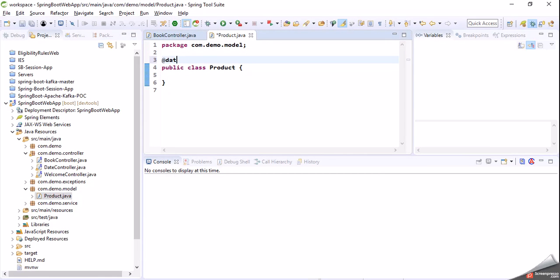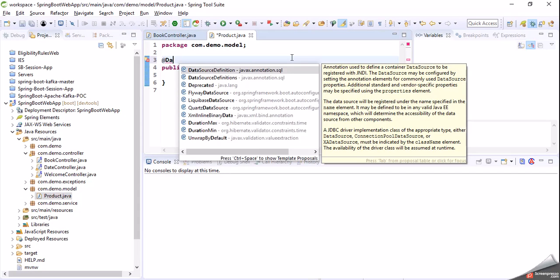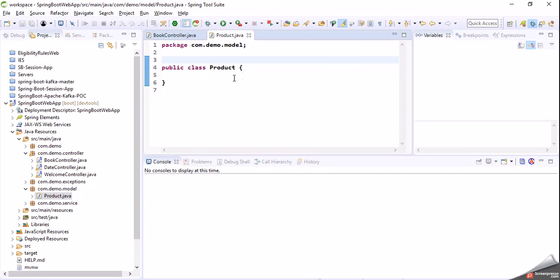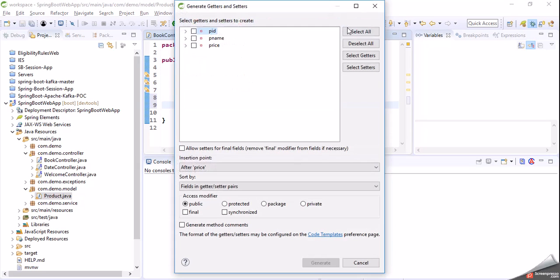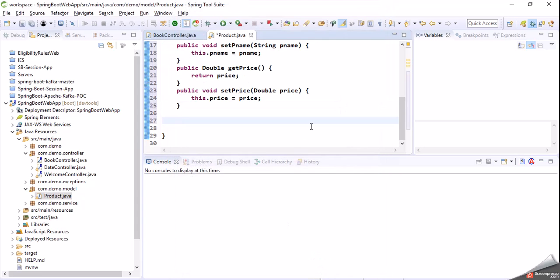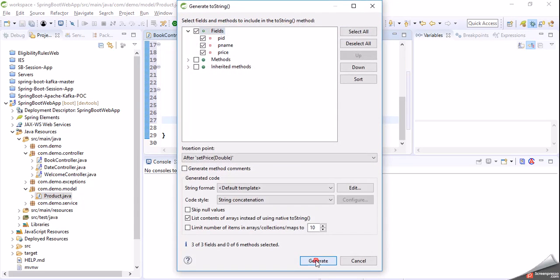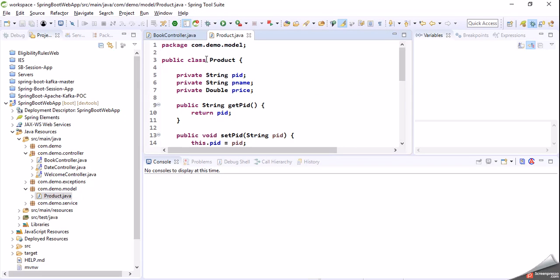where I will use @Data for that. Did we add Lombok? I don't think so. No. So let me write private String pid, private String productName, private double price. Now I am writing setters and getters for this, and I am adding toString. We can use Lombok to avoid this boilerplate code. We can use @Data here.